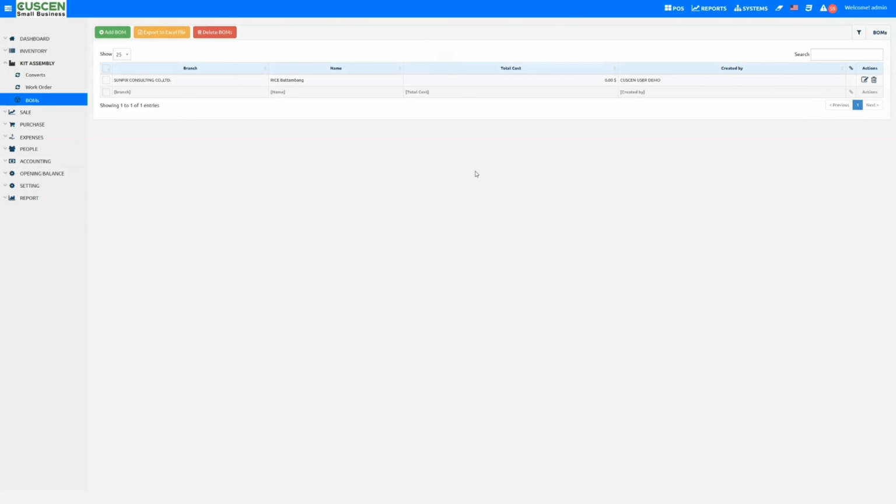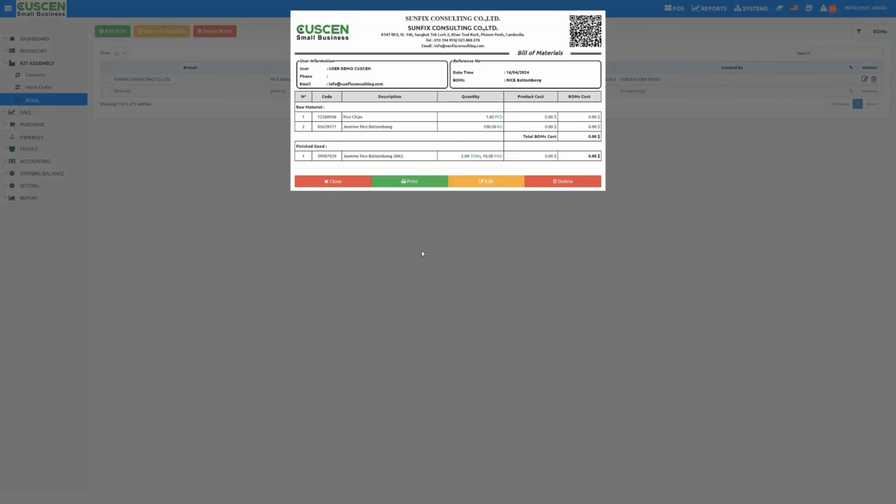Next, we have the bill of materials. Here, we see a clean and user-friendly interface designed to keep track of all your material costs in one place. We can notice in the top panel the options to add BOM, export the Excel file, and delete BOMs. These functionalities are crucial for creating a new record, maintaining backups, and managing your existing data.